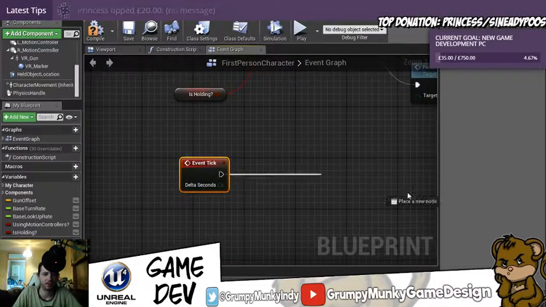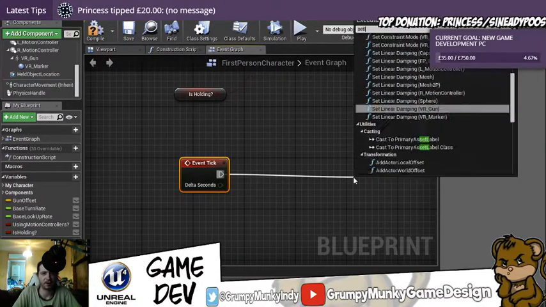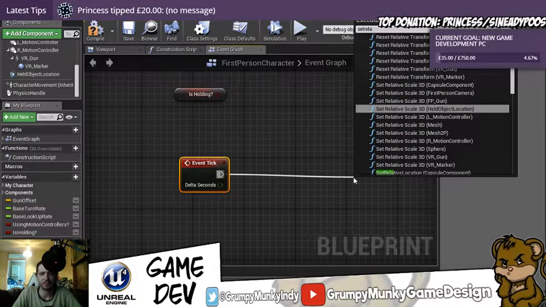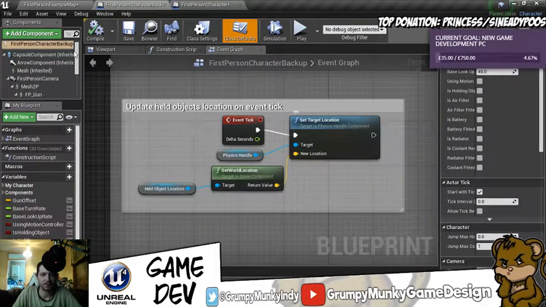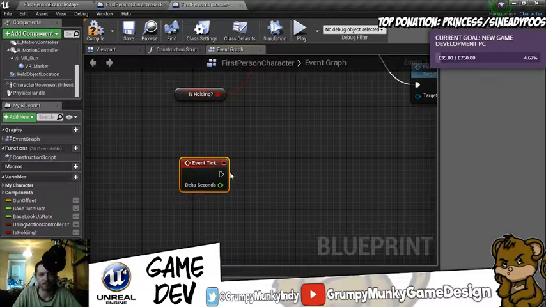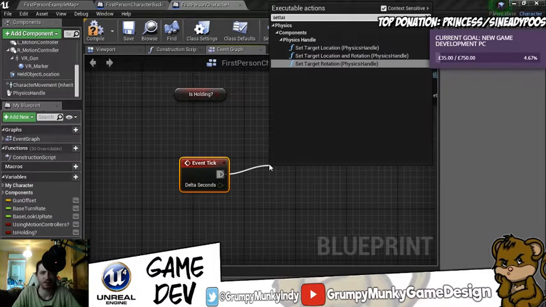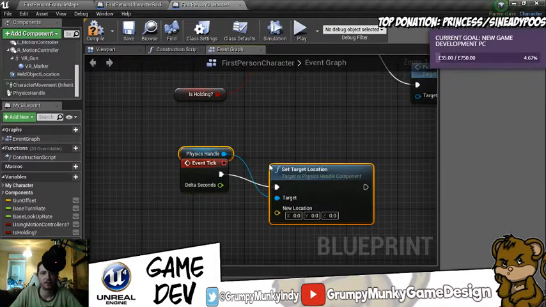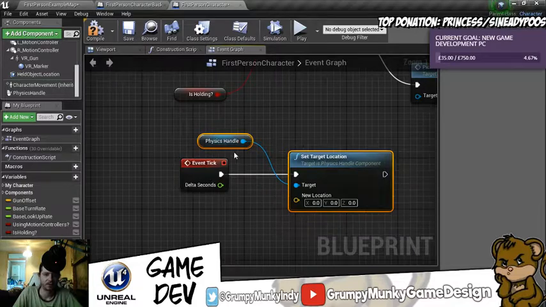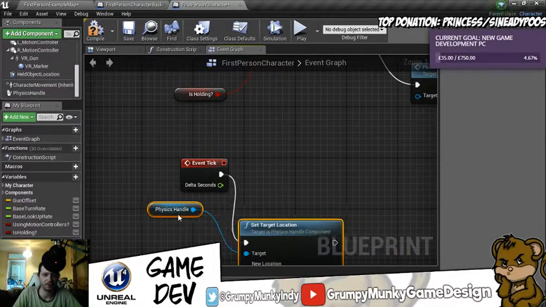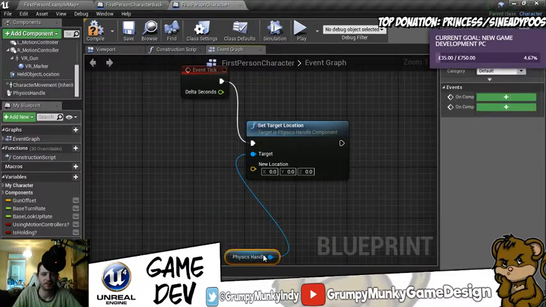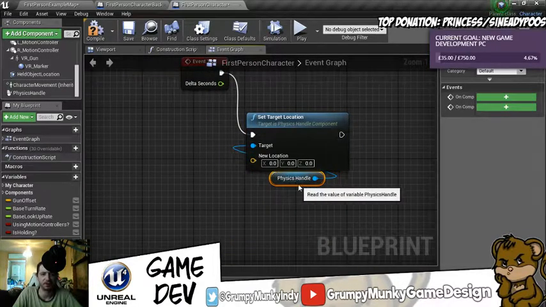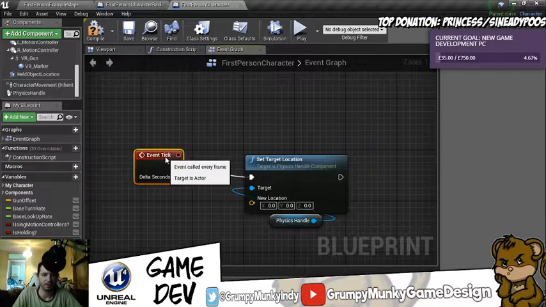And we're going to do set relative. Hang on. Target is physics handle. Set target location. Sorry, not set relative. So set target location, and it's going to be the physics handle. So that's got that for us already. So just move that down and over there. I just move this, so we'll just attach that to that, so we know what that is doing.